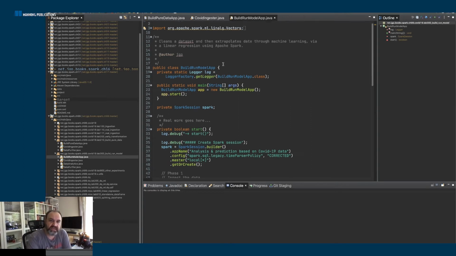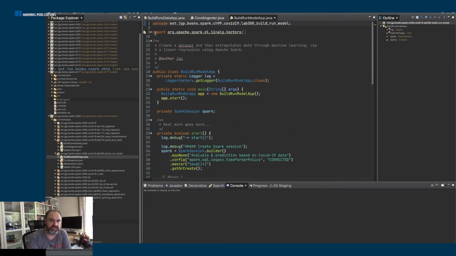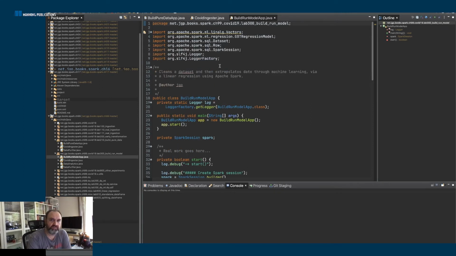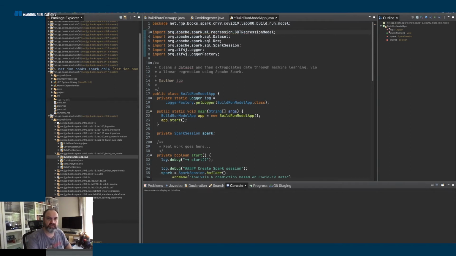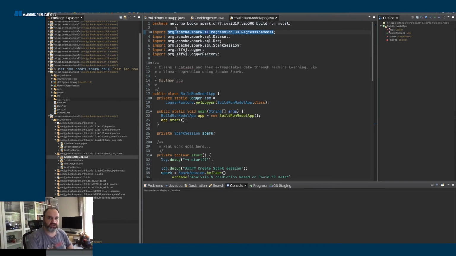Same thing here, my examples are usually the same. I've got a bunch of imports. You see vectors that I don't need, so I'm just going to remove it. You see my model, it's part of the regression, part of the ML lib. Spark comes with all these things. What I wanted to do is use this gradient booster regression model. It's part of a standard library with Spark.